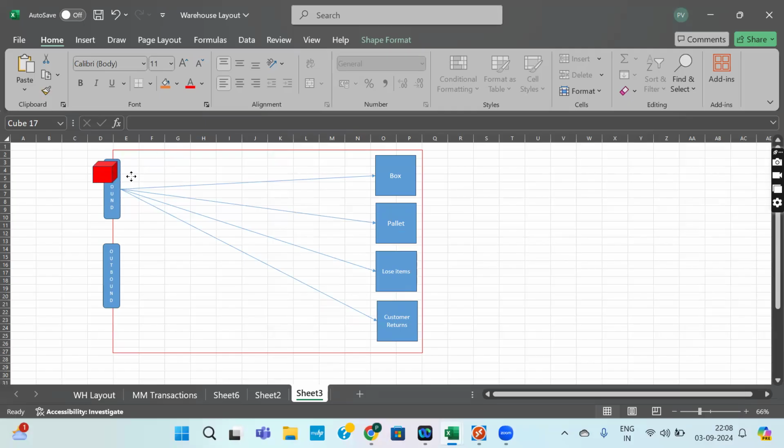So I am doing a movement between 2 points. It could be inbound door and box, inbound door and pallet, inbound door and loose item, or inbound door and customer return. Between 2 points, the movement will be happening. If, let's say, this product I received in a box, that means the movement is happening between inbound door and box storage.